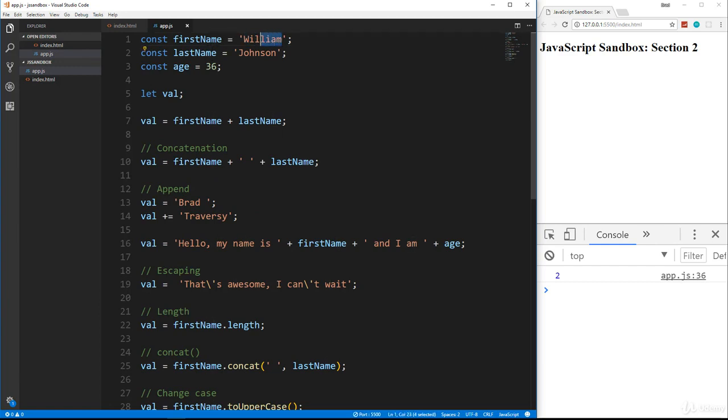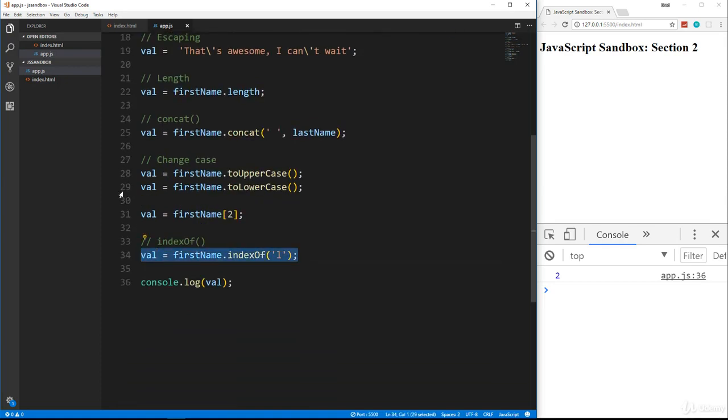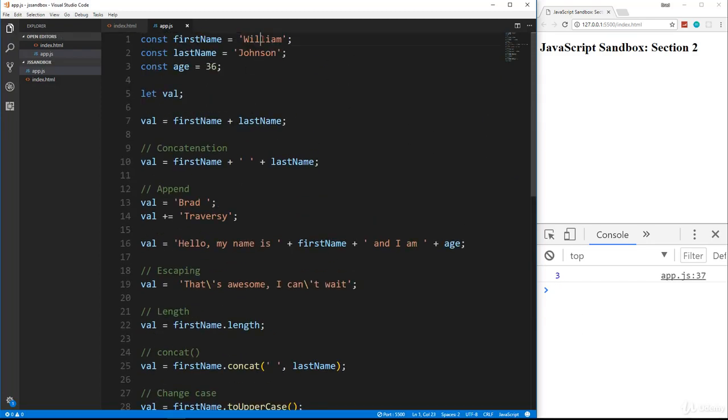Now if we want to go from the other way, then we can use lastIndexOf. So let's say lastIndexOf. Now we get 3, which is the second L, because it's coming from this way.